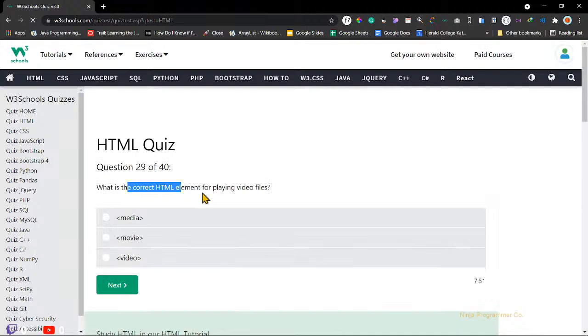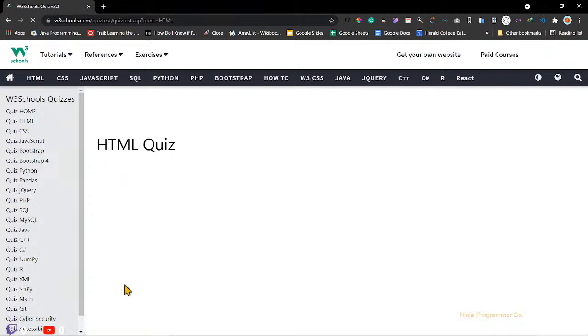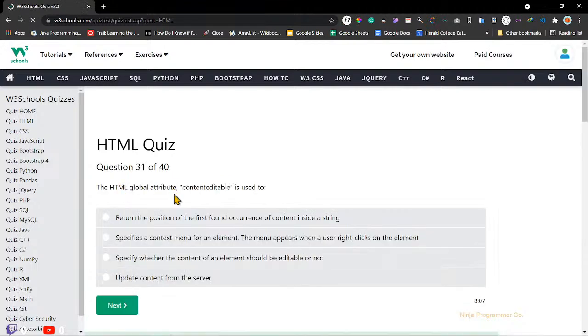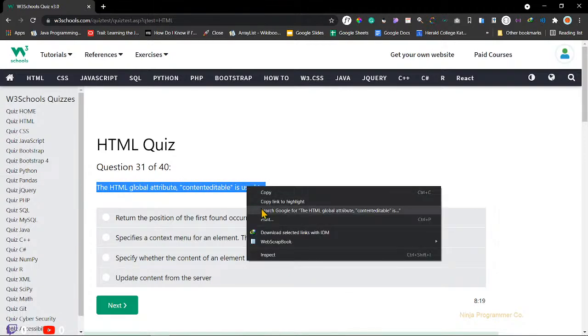What is the correct HTML element for playing video files? So media. What is the correct HTML for playing audio files? I think the audio. The HTML global attribute contenteditable is used to return the position of the font. So I really didn't know about this thing.